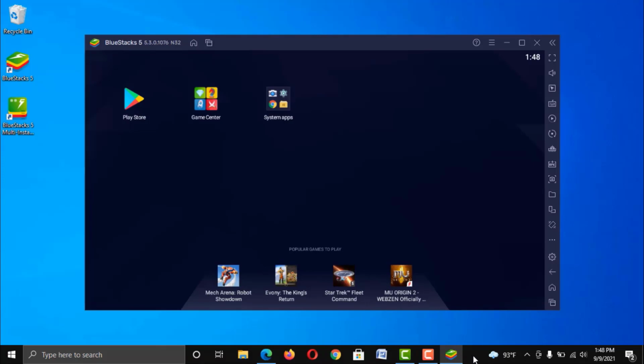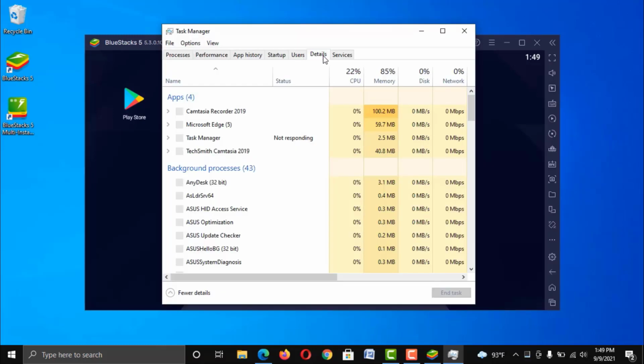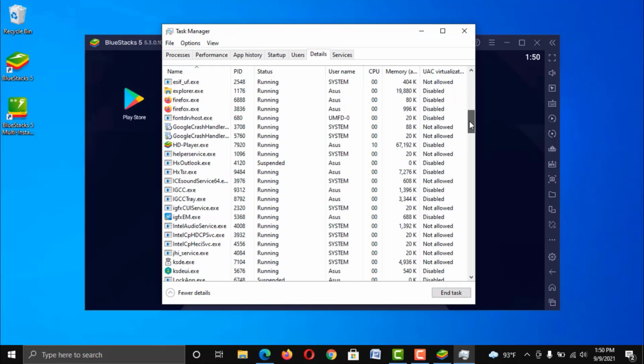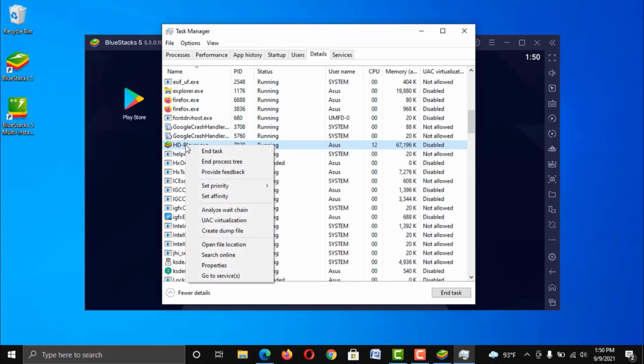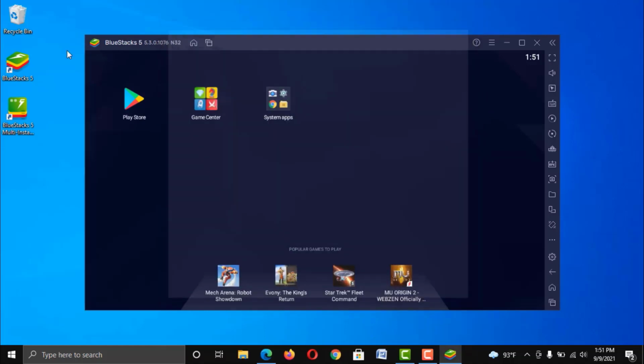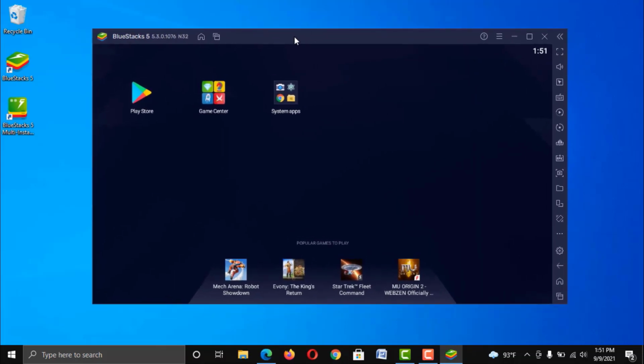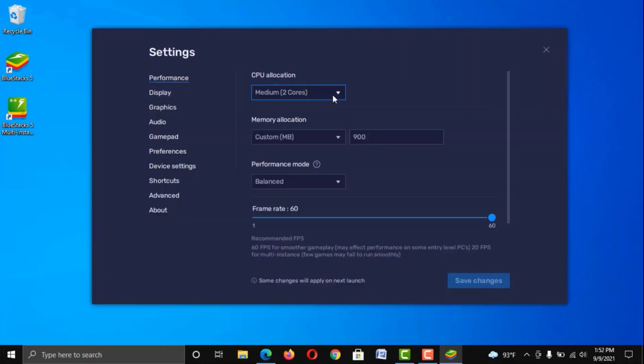But if you are using another app in the background for any reason, then go to Task Manager again. This time go to the Details option and find the BlueStacks player icon. Now right click on it, go to Set priority and set it to Above normal and close it. So guys, if you are using only BlueStacks, I mean no other programs are open in your background, then you need not change these priority settings. Hope you got it. Now go to BlueStacks settings.